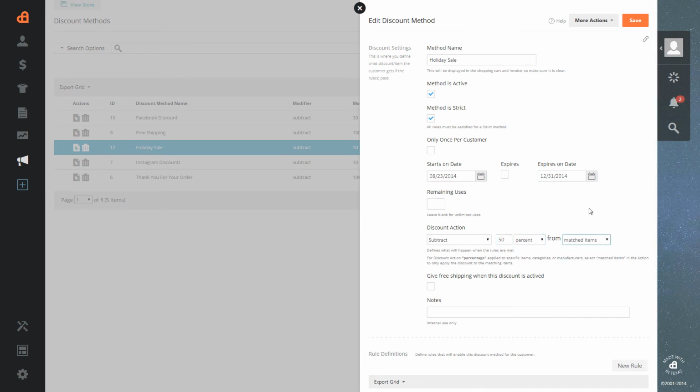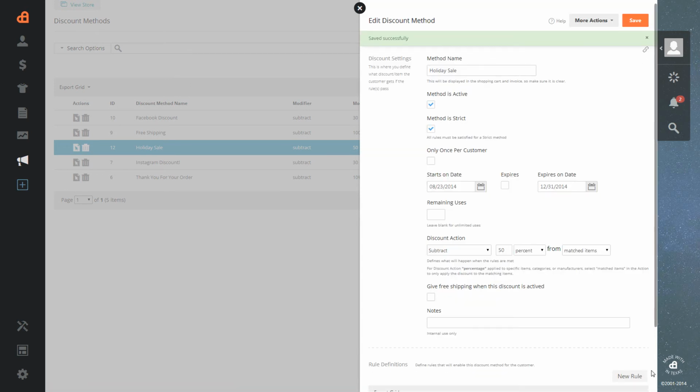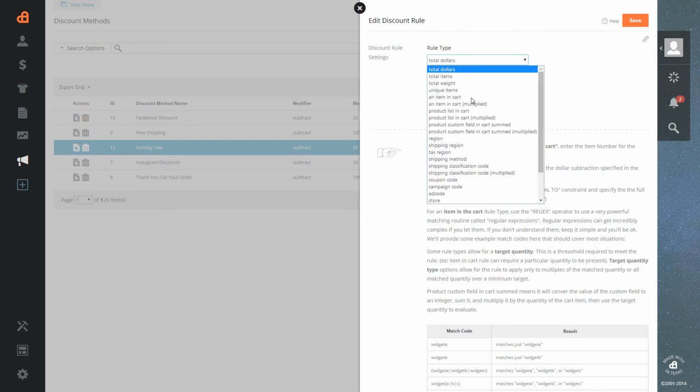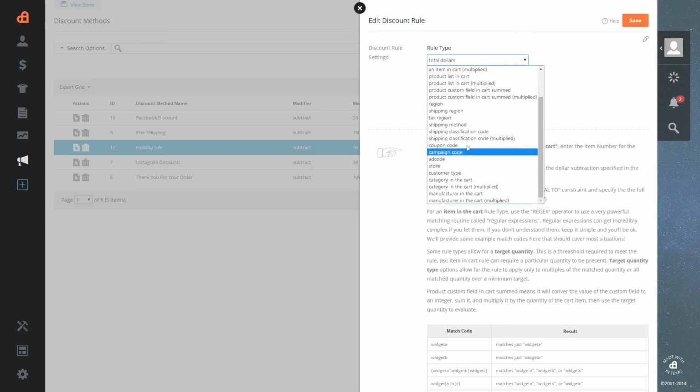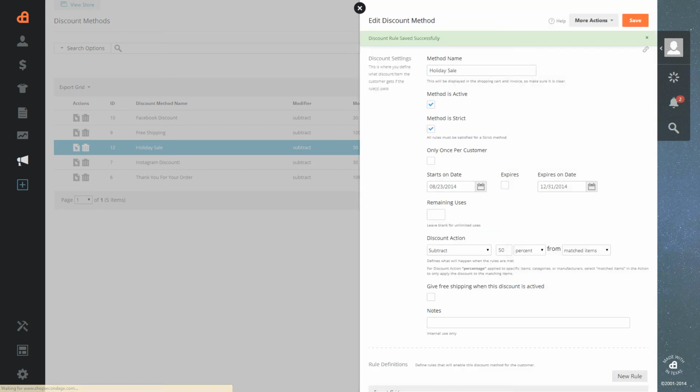We're taking 50% off of matched items. So the items must match in the cart. So create a new rule. Select coupon code equal to, and for the target, this will be what the customer will type into the shopping cart. Hit save.